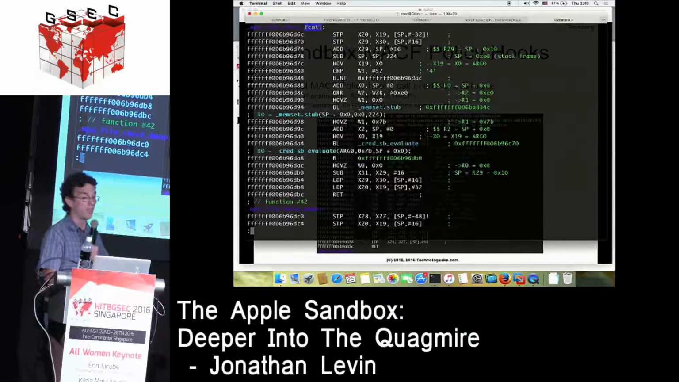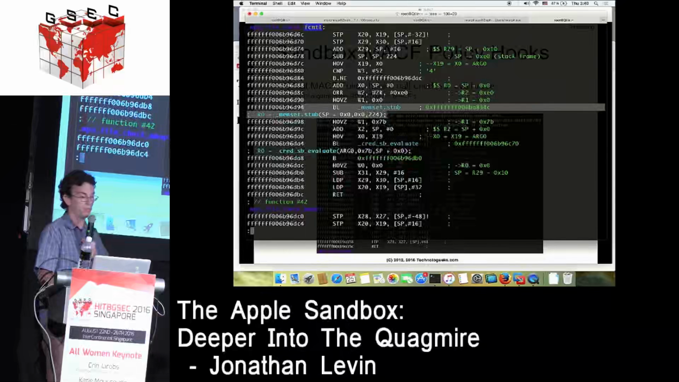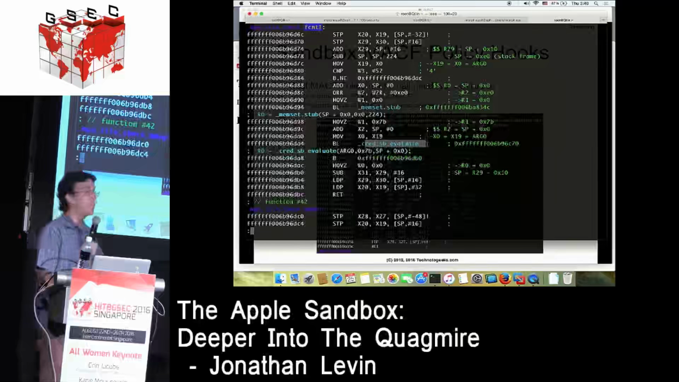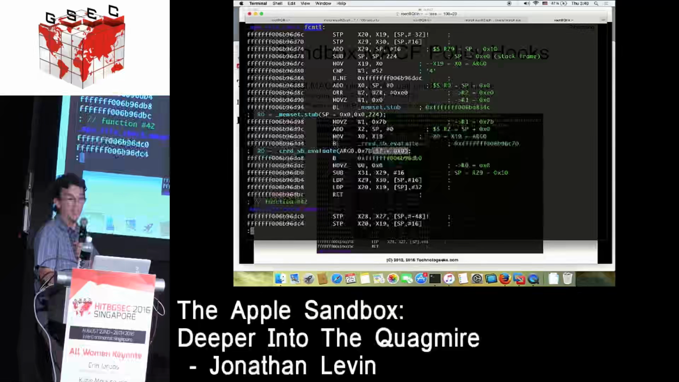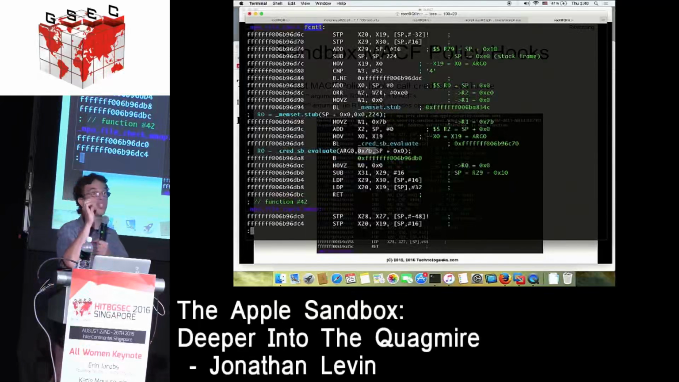And how does it do the evaluate? It passes a buffer, which is a 224-byte zeroed buffer here, to cred_sb_evaluate. Now in cred_sb_evaluate, notice we've got three arguments. One of them is the actual policy-supplied argument, which is this arg0. The second argument is here, but the middle argument here is 0x7b. And that 0x7b is an operation number.